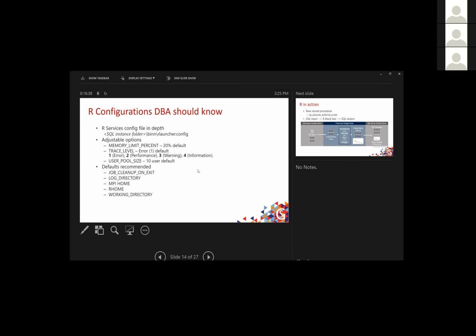If you're doing it in-database, it means it is running on the same server, so you need to adjust the memory that SQL Server uses. If you're using standalone, then this setting can be increased a bit more. Another setting is trace level. The default is 1, which means it will only log errors. If you set it to 2, it will log all performance-related information. 3 is for warnings.